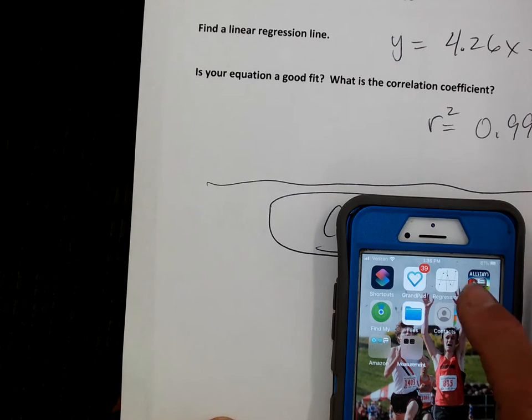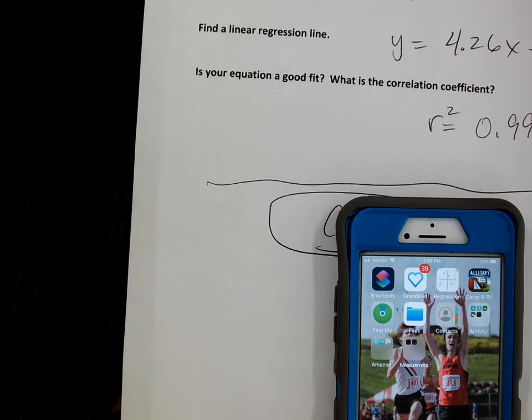Okay, so hopefully easy lesson, but you have to have some kind of technology. I found this app on my phone. If you don't have a phone, you can always find it on the computer. There's apps that are linear regression calculators on your computer. Okay, if you have a fancy TI calculator, they're also on that. Okay, that's all I have for today.